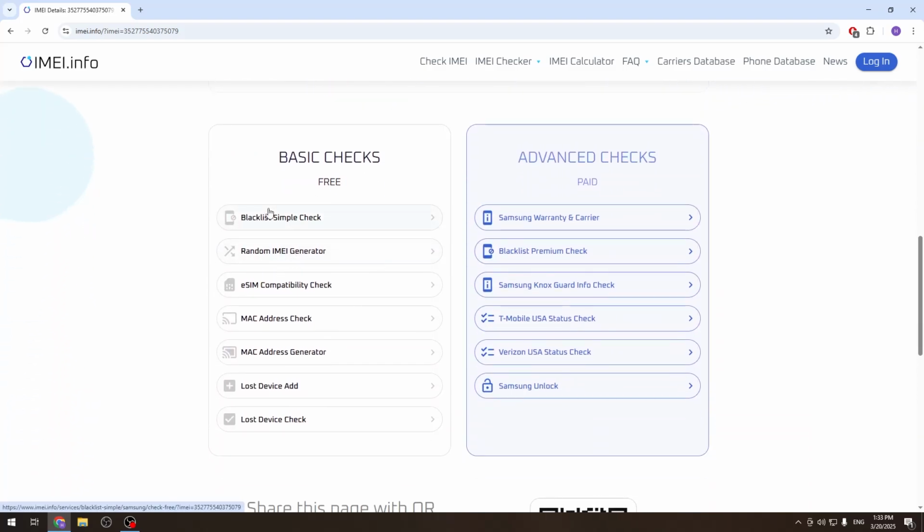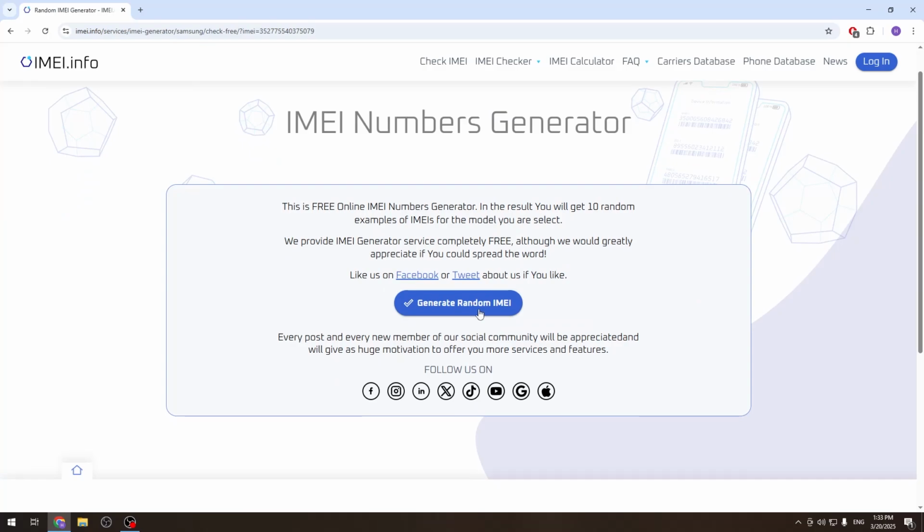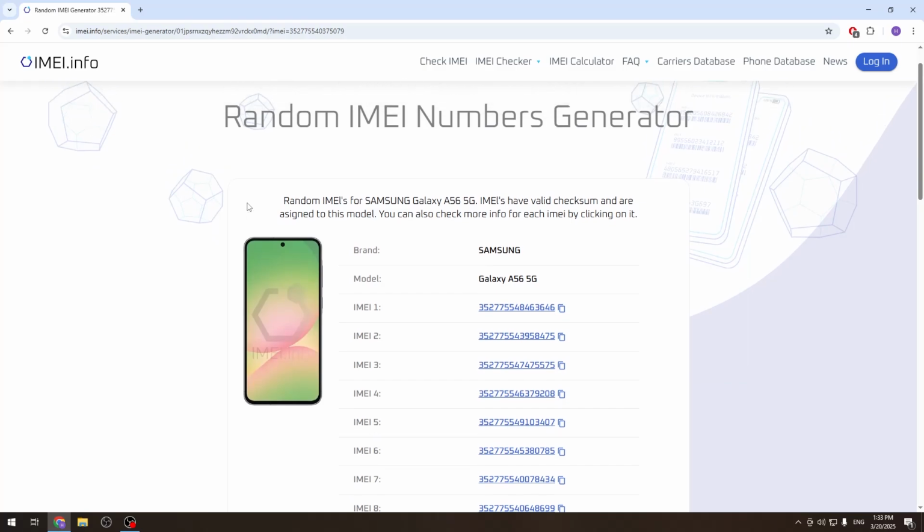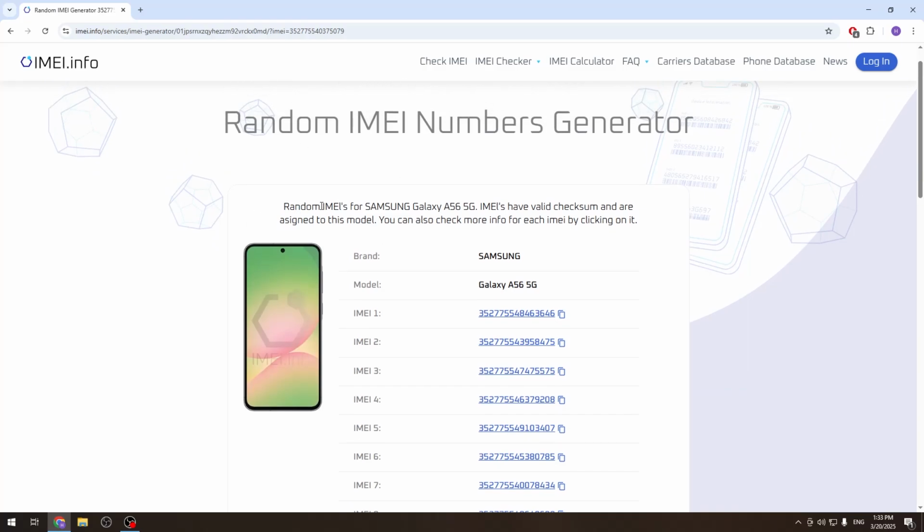And in here the second option from the top is the random IMEI generator. So that's what we are looking for, so we simply click on it, and now on this blue button, Generate Random IMEI. Okay, as you can see, random IMEIs for Samsung Galaxy A56 5G.